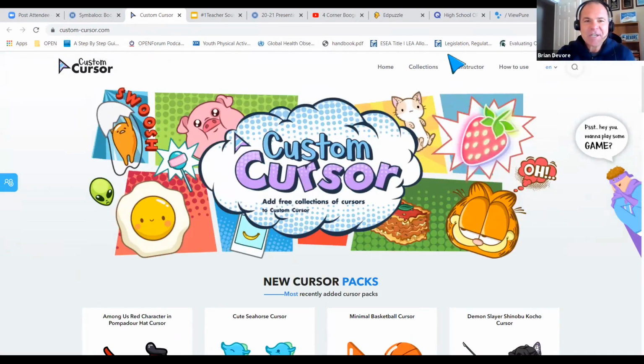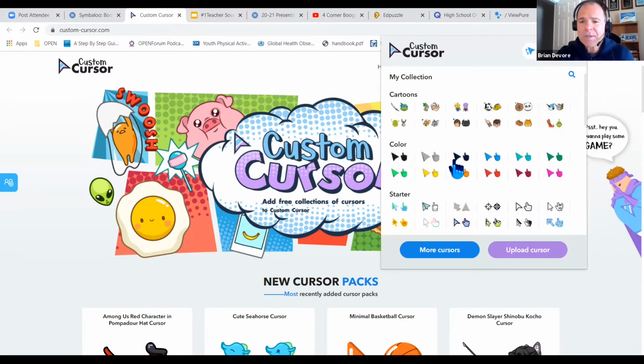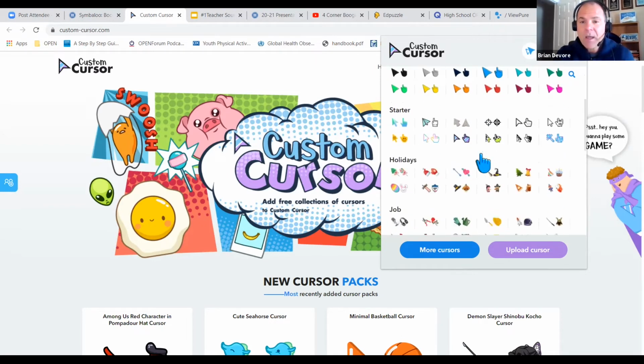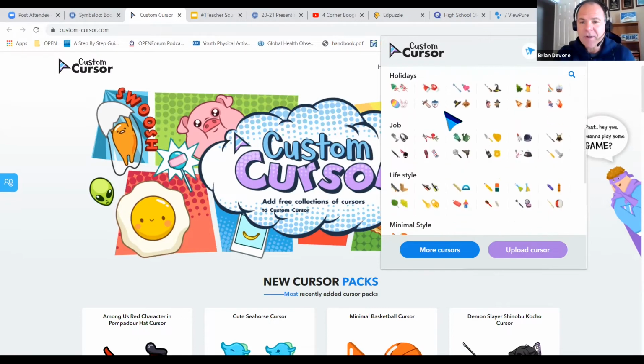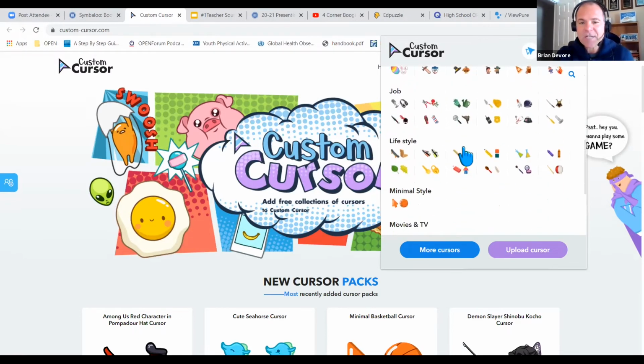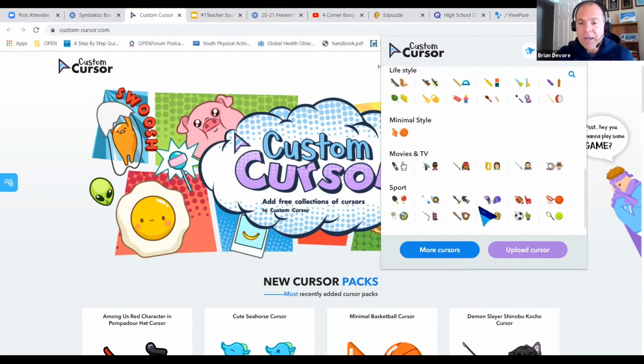But the extension itself does give you a lot of options. So if you just download the extension and you open that, it's going to pop up, and it will enable you to change the color. You can see that's simply what I did right there. I utilized the blue, but it also has different holiday cursors that you can utilize depending on the time of year, different jobs. It also has different sports here. So when you transition maybe from basketball season into baseball season, you could utilize the baseball cursors.